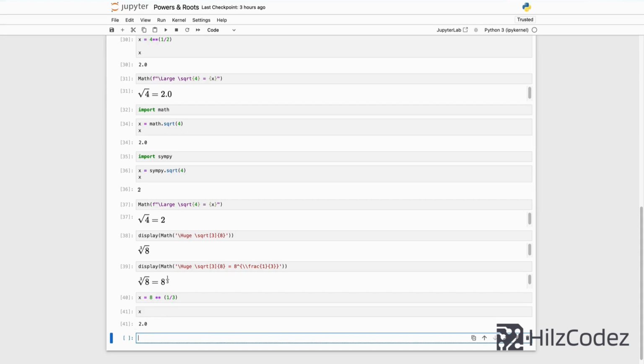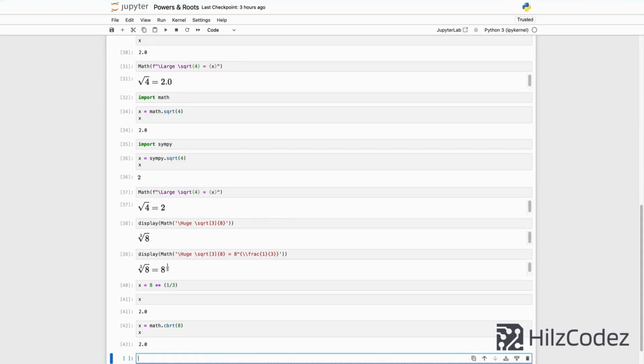Let's explore the math module. The math module includes a function called cbrt, which was introduced in version 3.11 of Python. Let's assign x the output of math.cbrt, passing in the value of 8. Upon execution, you'll observe that the value of x is also 2.0.